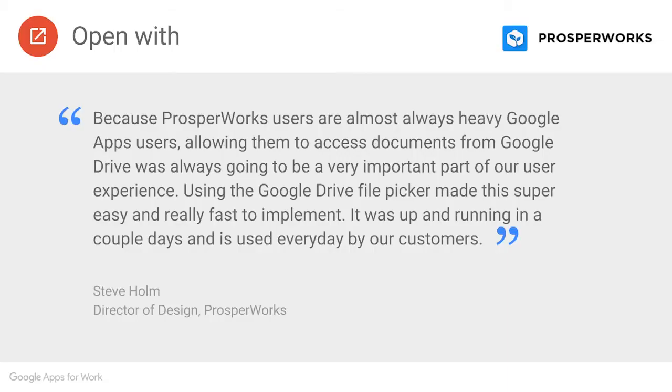And here goes another quote from our friends at Prosperworks. So you can see that there's tons of opportunity for people to integrate and gain visibility for their app from within our own construct. If you think about the millions of eyeballs that are using Google Drive every day, I think we have 240 million active users, we make it really easy for you as a developer to expose your app so users can use it in just a few clicks.